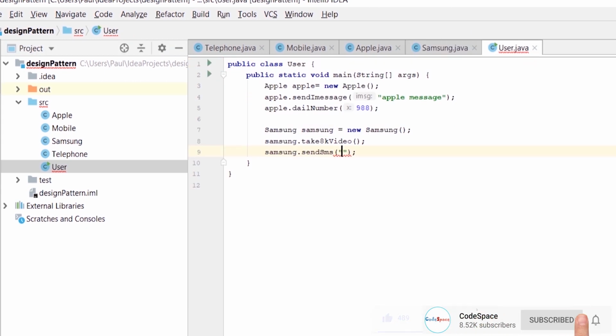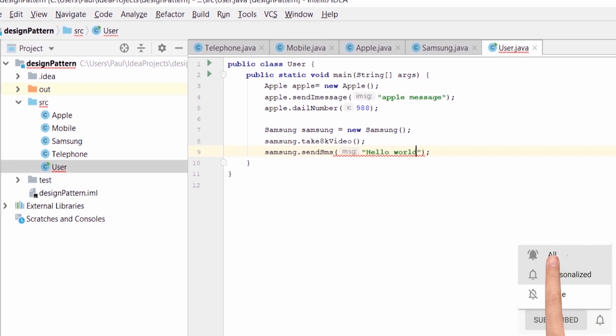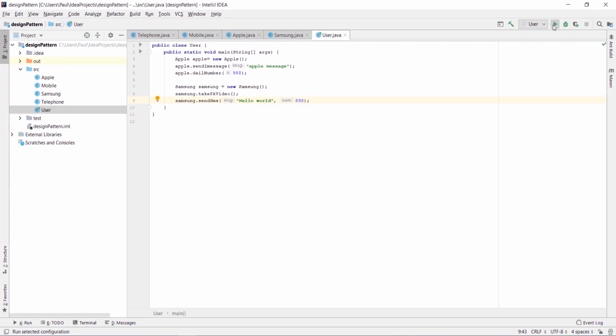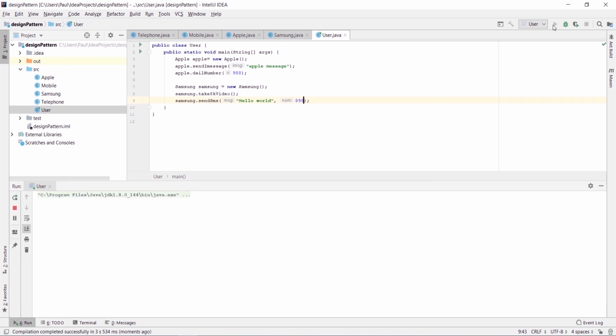We can see send SMS, hello world, to number 898, and if we run the application, we can see that sending iMessage, then dial number, taking 4K video or 8K video, sending message hello world to number 898. Don't dial this number, these are fake numbers.